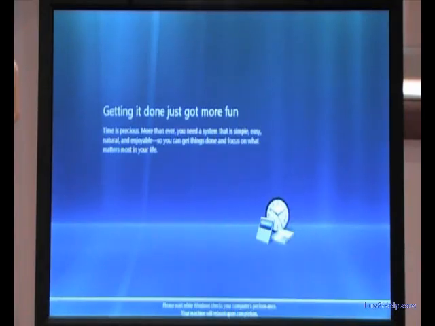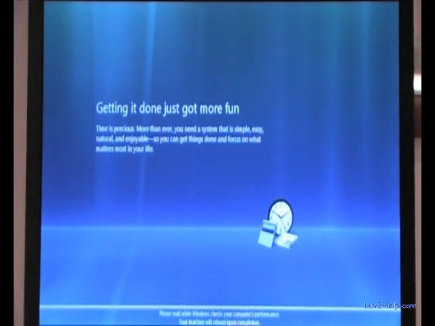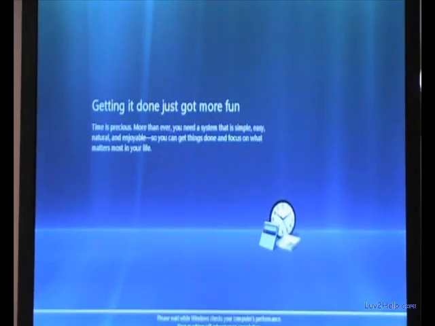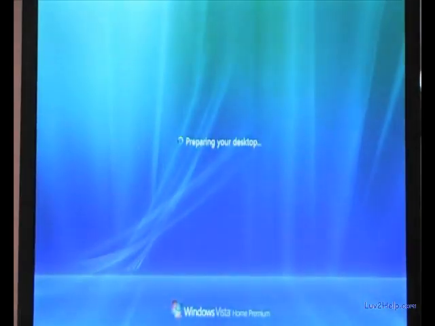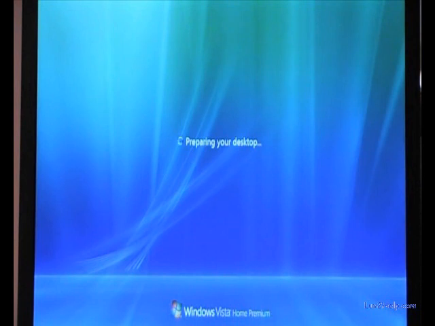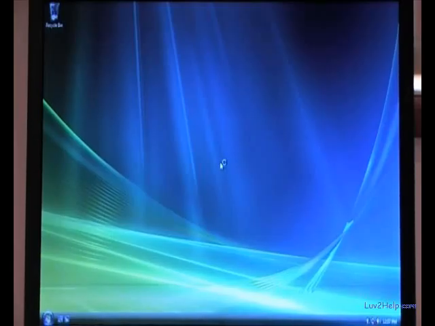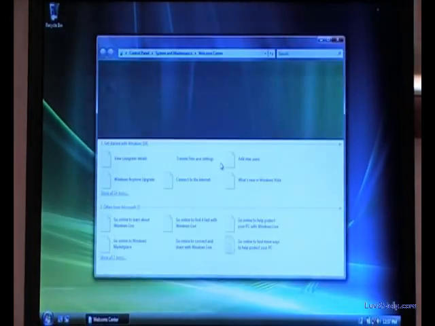Now it's going through the final stages of installing Windows. It's rebooting the computer again to start up. So once again, don't press any keys, just let it start up however it wants to start up. Okay, now it's preparing the desktop, and now it appears to have loaded.